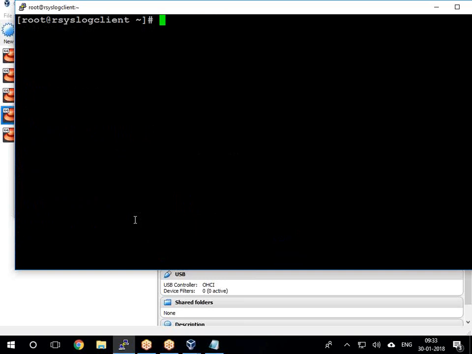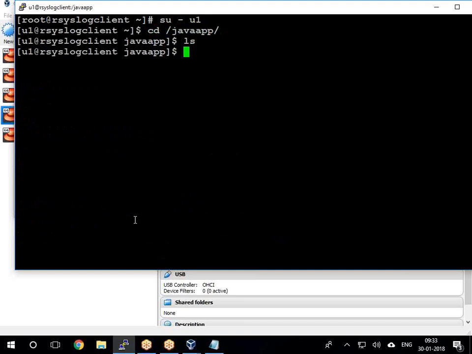Right. Switch to user 1. Try to access Java app. Switch it. Okay. cd javaapp. You can access. Nothing it contains. Try to create a file. What does it say? Permission denied. Because user 1 belongs to other users, right? Not the owner of the file, not belonging to the group owner, right? See, exit from this.